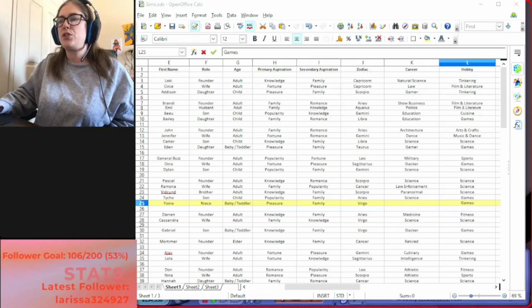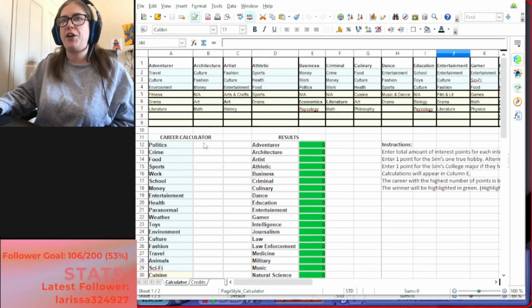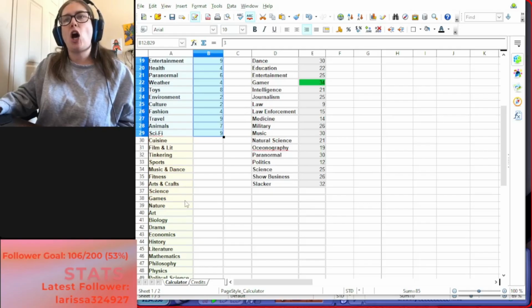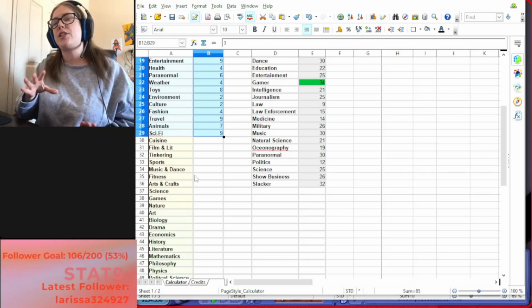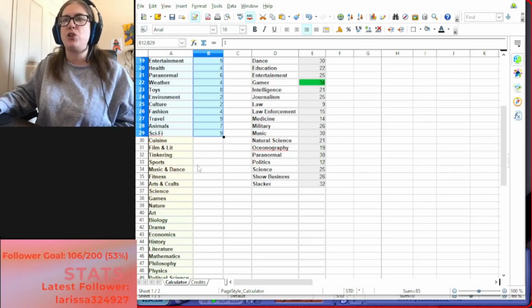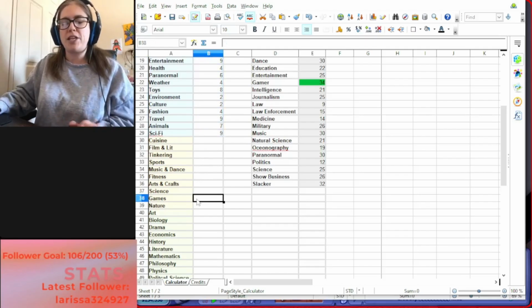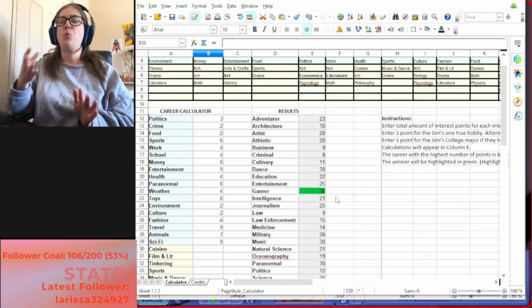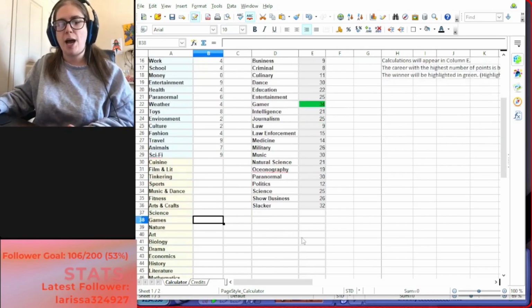Then I'm going to go to the career calculator. I'm going to input my interests again. Right here we have the hobbies. That's why I just did my hobby chooser, so I could input it into the career calculator. Fiona's hobby is games. So in the directions, like in the instructions, it says put a 1 for hobby. I don't listen. I put a 5.